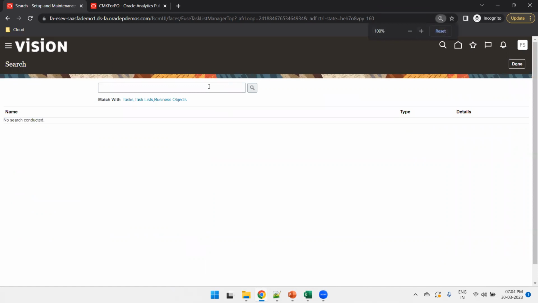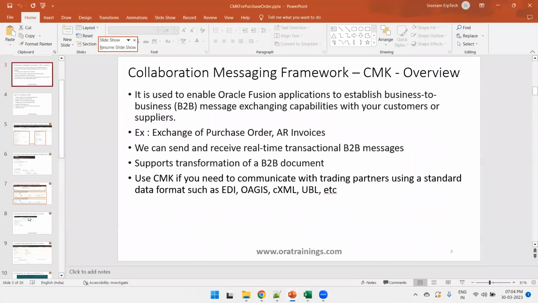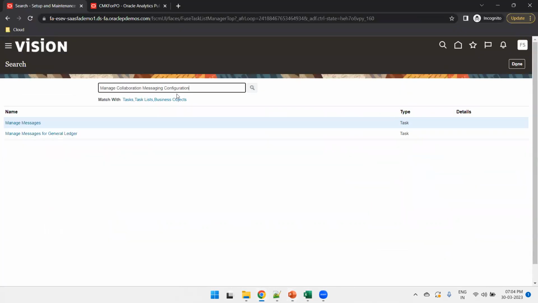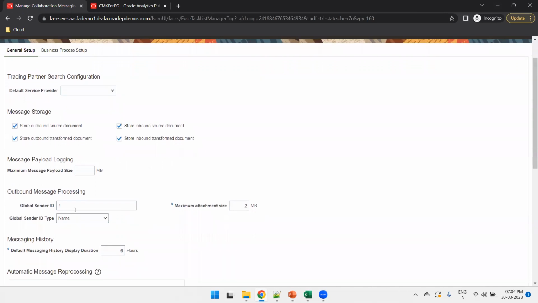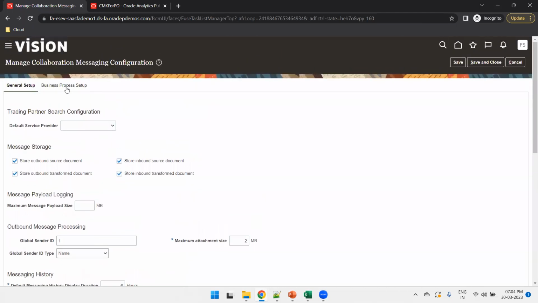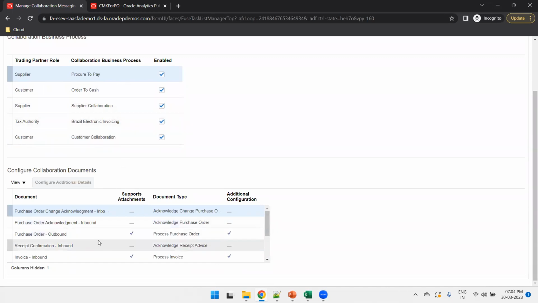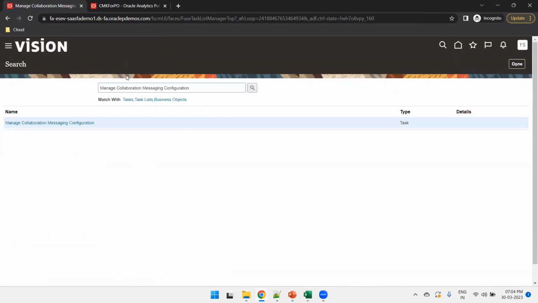The first one I was showing is messaging collaboration framework. Let me go here. Manage collaboration messaging framework. This was the first step, and you just need to configure the sender ID and enable the sizes if you want to set it, and then click on business process setup. Here check whether the purchase order outbound or inbound, the respective one you're looking for, is selected or enabled. And then the next option to check is manage administrative profile values.